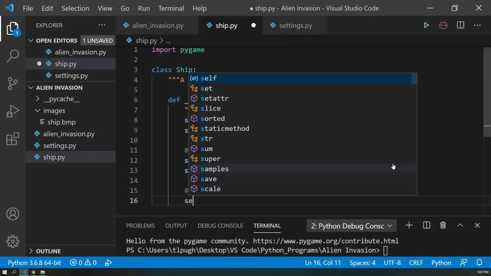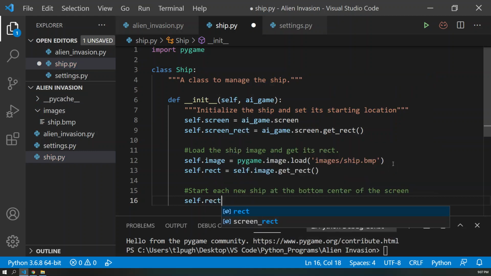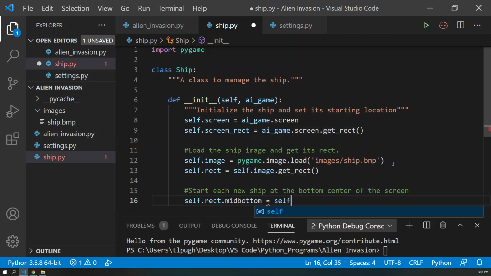And so to do that, we'll say self.rect.midbottom will equal self.screen_rect.midbottom. So what this does, right, is the screen has a rectangle, and there's different ways of figuring out how these things are measured, right?